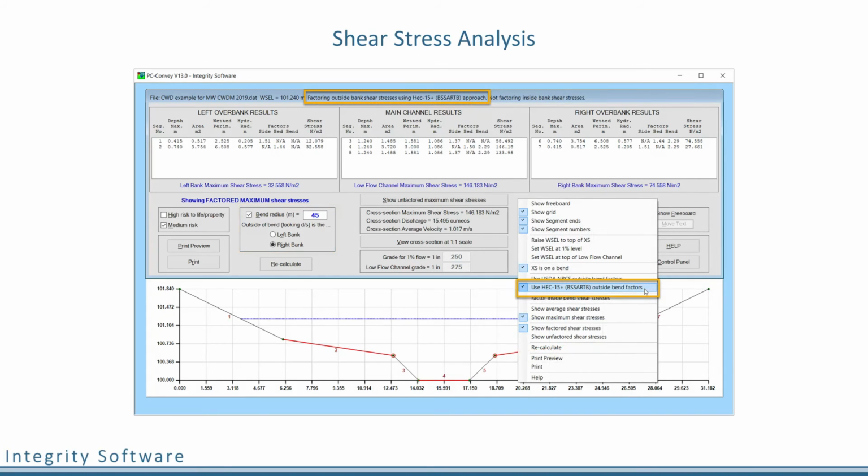The HEC-15 Plus approach from version 12 is still available and is the only approach where it is necessary to specify whether erosion of the waterway would be a high risk to life and property. Otherwise, this part of the form is not used.